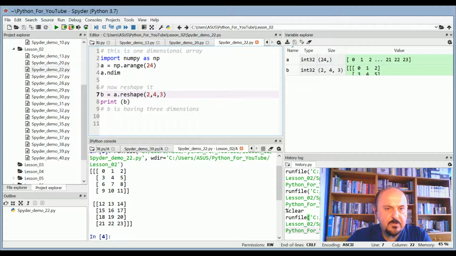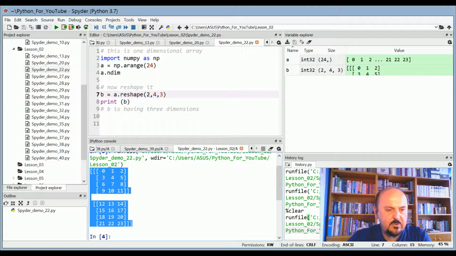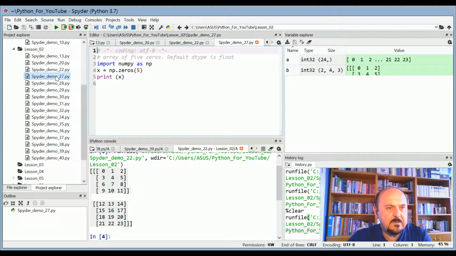You can see 2 rows. This is 1 row, 2 rows, and 4 depth: 1, 2, 3, 4 depth, and 3 columns. Just we can say that this is a cubic 3-dimensional structure. Let's go with another one here.